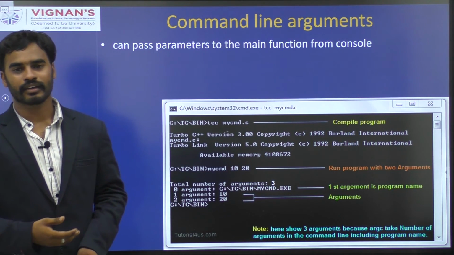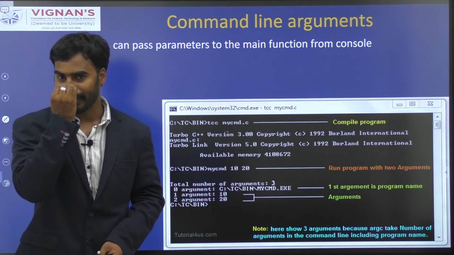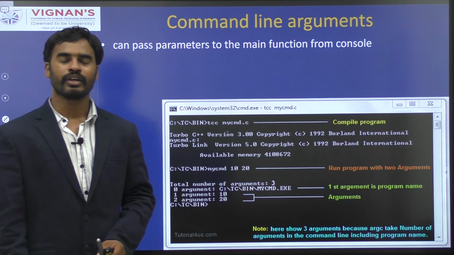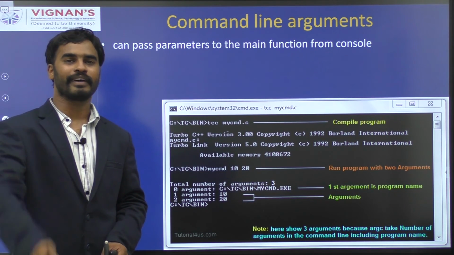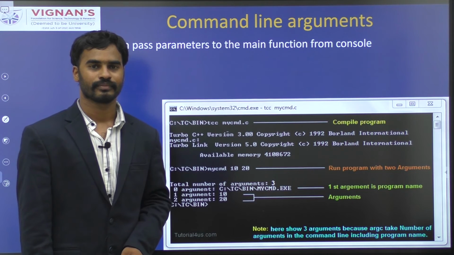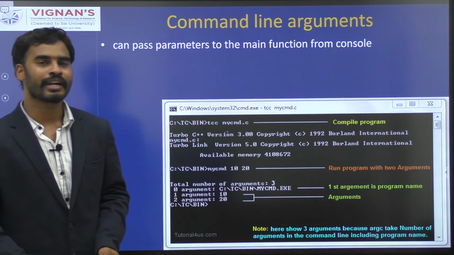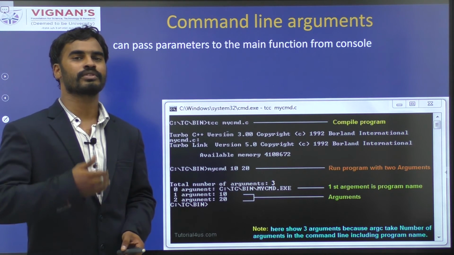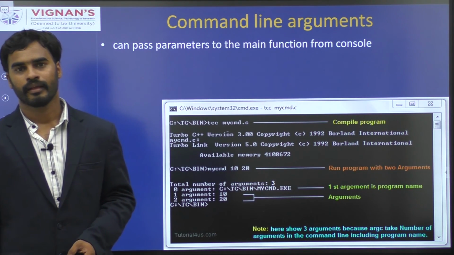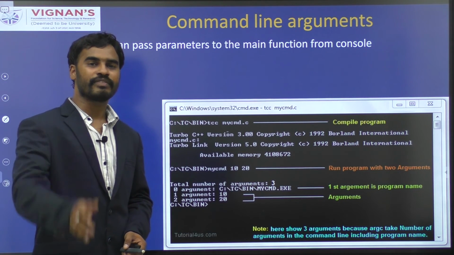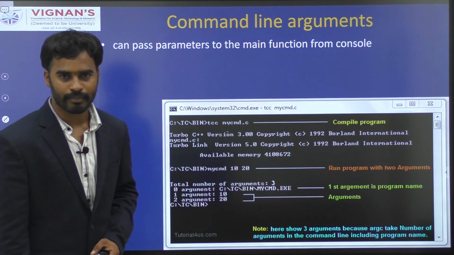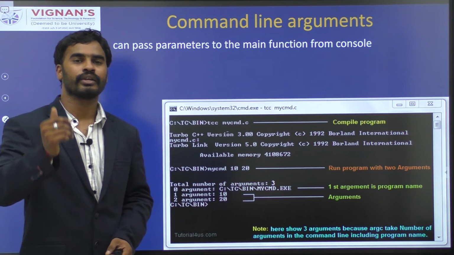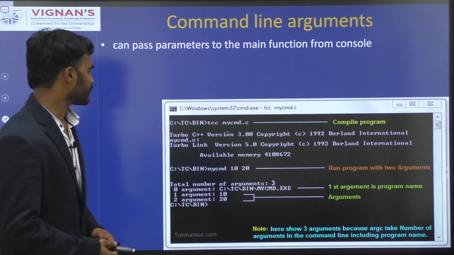So far you might have learned so many programs about how to pass data to your functions. By using command line arguments, you can even pass data to the main function through the console. You might have written so many programs on functions and passed so much data to them. If you want to pass data to the main function, you can also do that with the help of command line arguments, through the console. So this is an example.